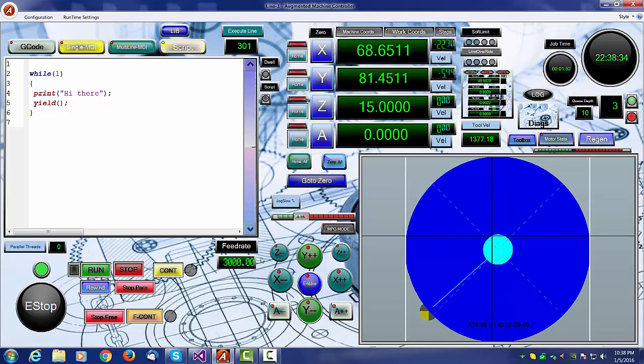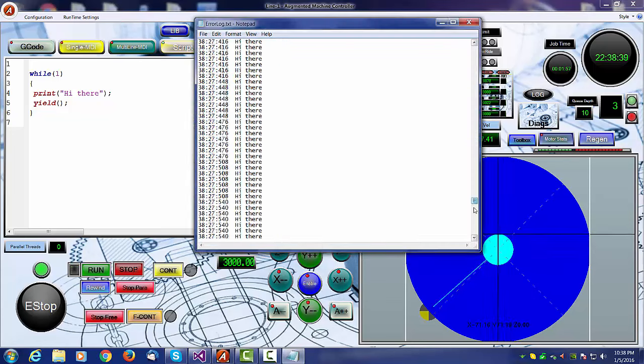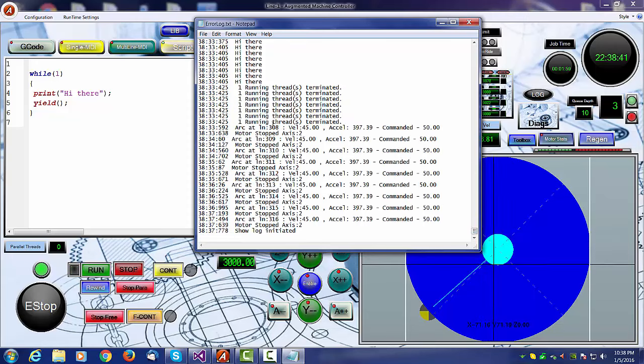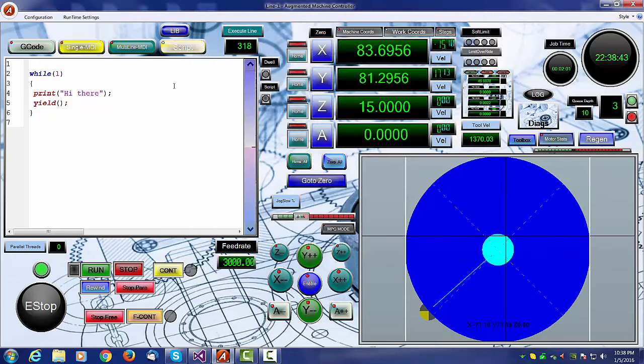And when I do that, you see we went to 0 parallel threads. And if we look at our log, we can now see that we're getting lines, but we're no longer getting "hi there" printed. That's the concept of a parallel thread.